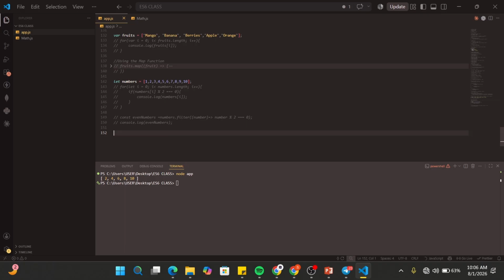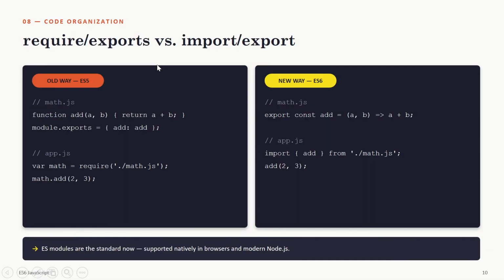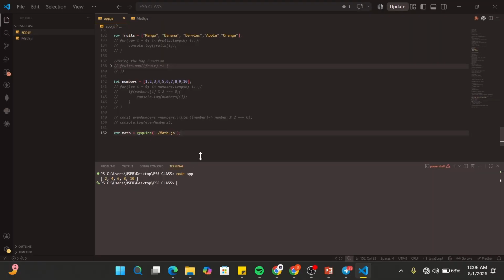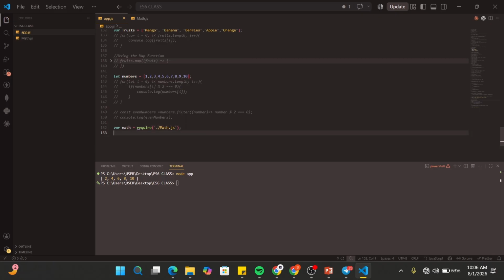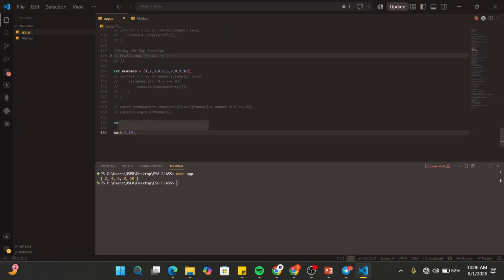What we'll do is a require. We do var, and let's call it maths, equal to require maths.js, that file. So we declare the variable called maths, and we are requiring this file called maths.js. In order to make use of that function, we write the name of the file, maths, and then dot add, which is that exported function. Let's say 5 and 10, for example. And let's run our node app.